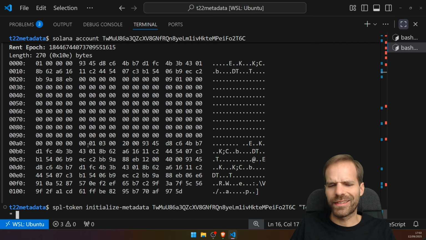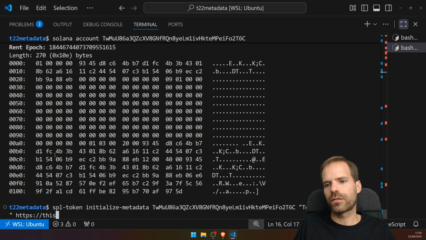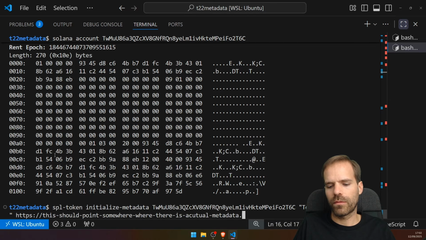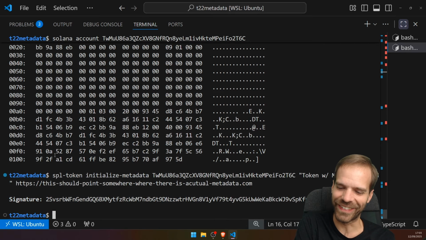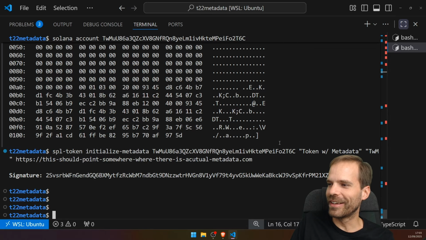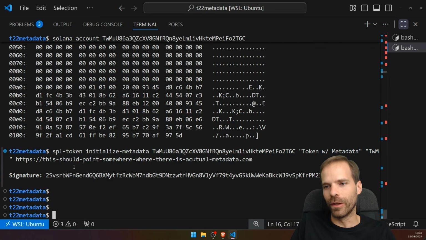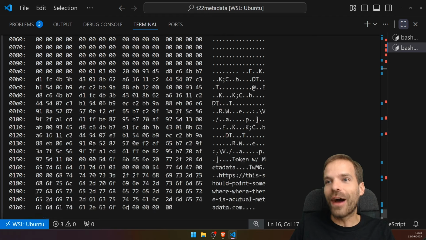Do I need this? HTTPS. This should point where there is actual metadata.com. Yeah, we're just testing stuff. It's fine. But we should have the token with metadata name and TWM as a symbol. That's already enough for my testing purposes. I don't need an actual image and whatever. I'm a developer, not a designer. So let's check the account again. And now it should be longer.